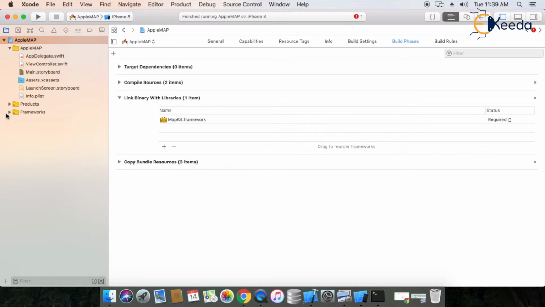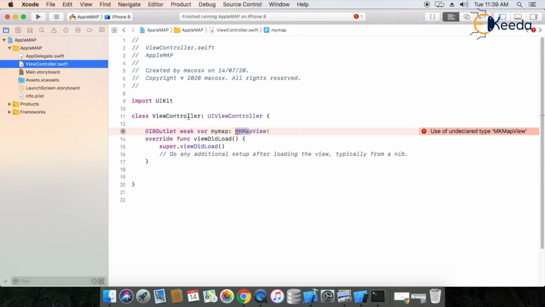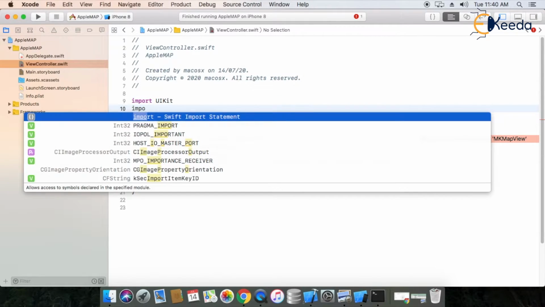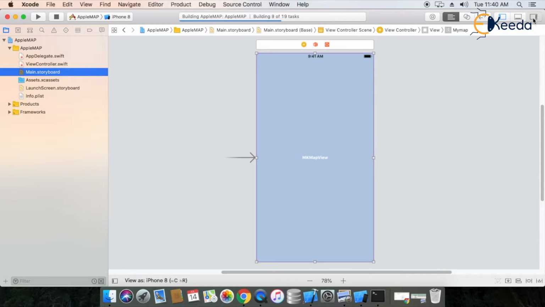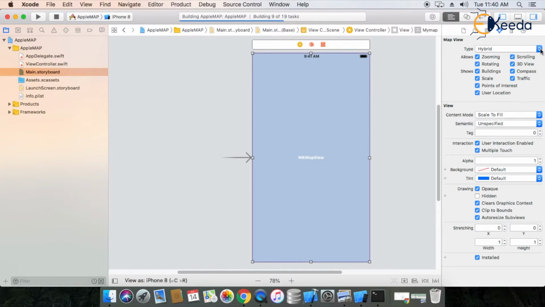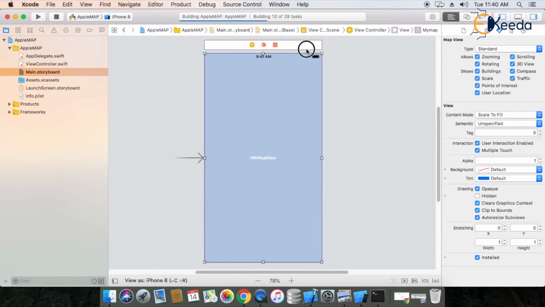Then you can see one Frameworks folder has been created in your application. Before we implement it, we have to import the MapKit framework. Then you can see this error will be gone, because this class comes from the MapKit framework. Let's see again. Right now our map's default type is hybrid, so here I am using the standard type. Now run your application.